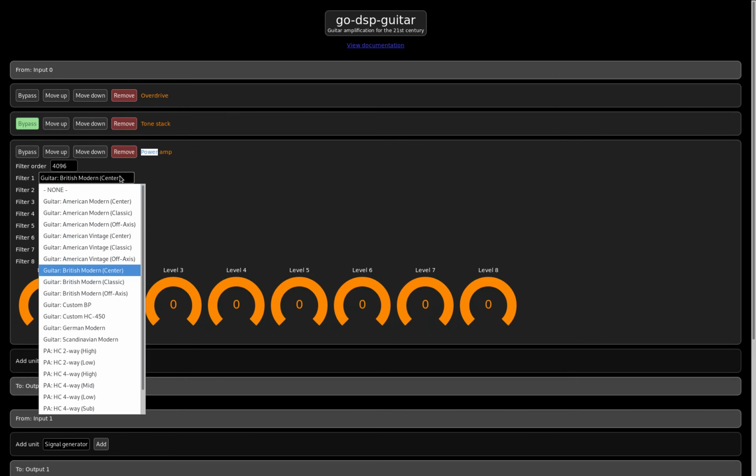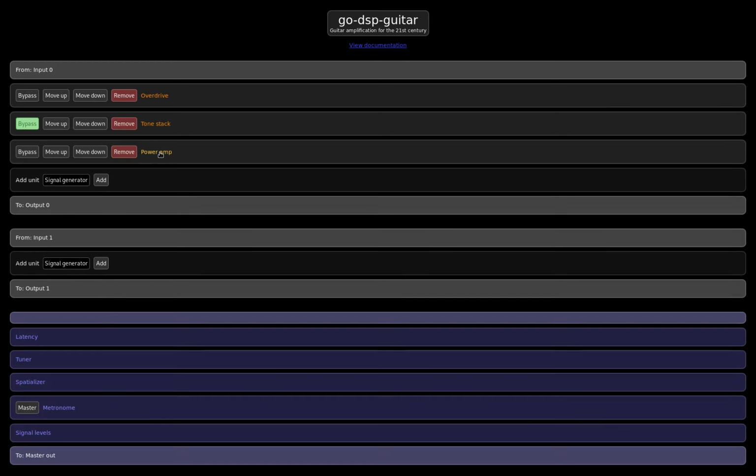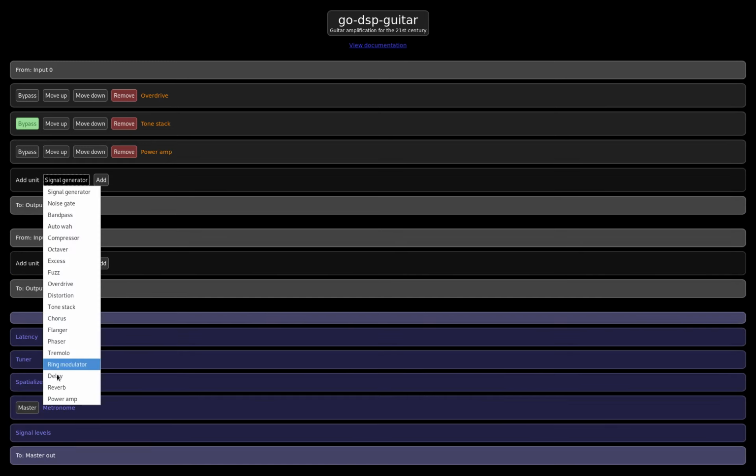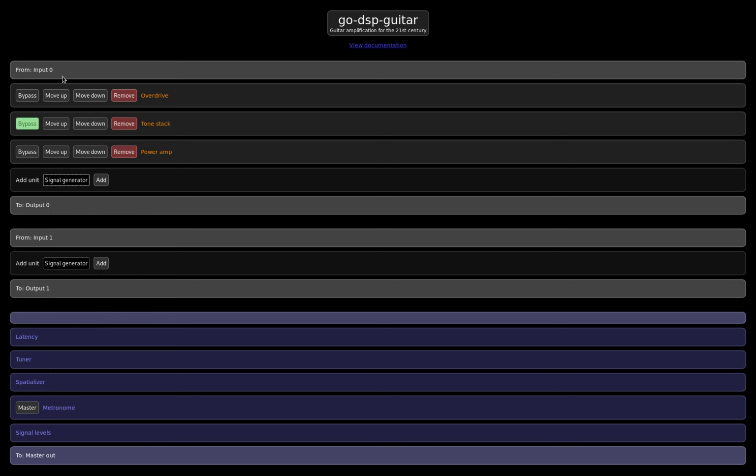Now you can choose different amplifier models and of course you can choose other effects units, and you can arrange these effects any way you want. You can move them up or down in the signal chain, and of course the order in which these effects apply will matter, as in the real world.